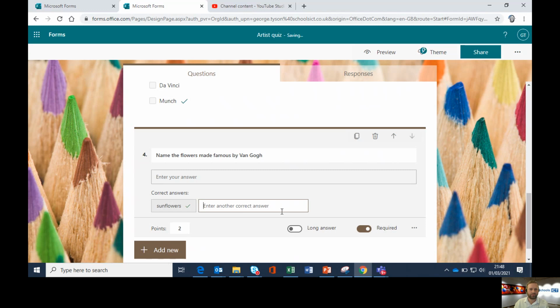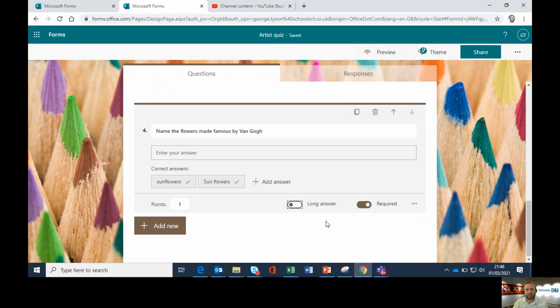There we go. I can add different variants on it. So I can do sunflowers, and I can pick all my different variants that I want to do. So it'll be worth our answer. I'll allow the sunflowers as well. Okay, so I've got these answers here. If I wanted to make it more than just one word or one line, I can click on long answer and you get a bigger gap. And then you can move on from there.